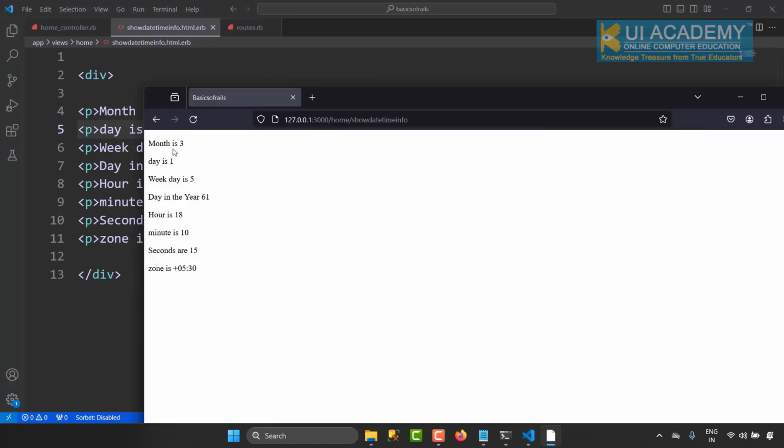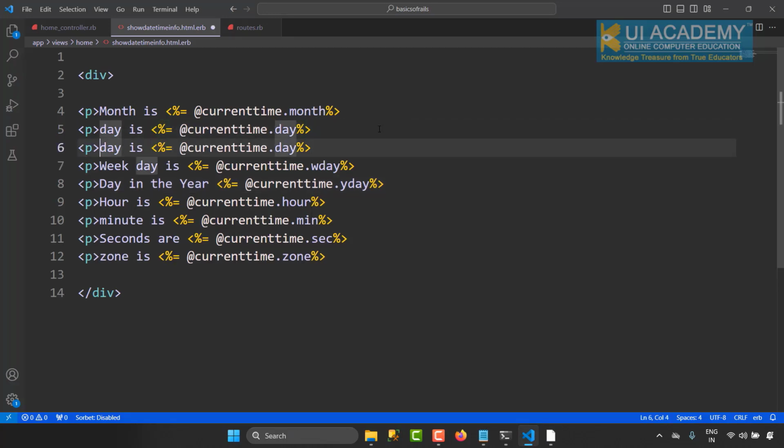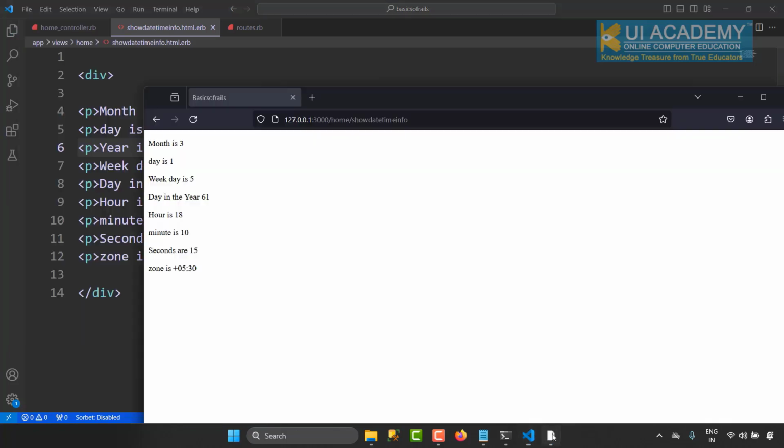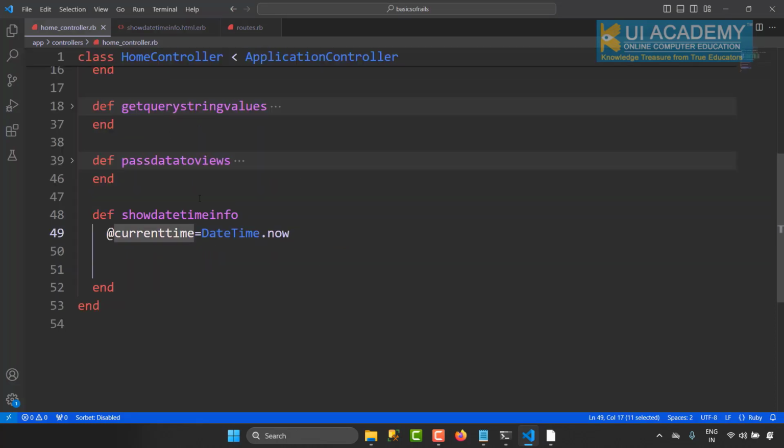Okay, it looks like we were extracting month and day, but not the year. So what we can do is also extract the value of the year. So year is current time dot year. Let's go back to the browser and refresh. Now we can see month, day, year, weekday, day in the year, hours, minutes, seconds, and then the time zone. So that's how we've seen how to pass instance variables from the controller's actions to the views.